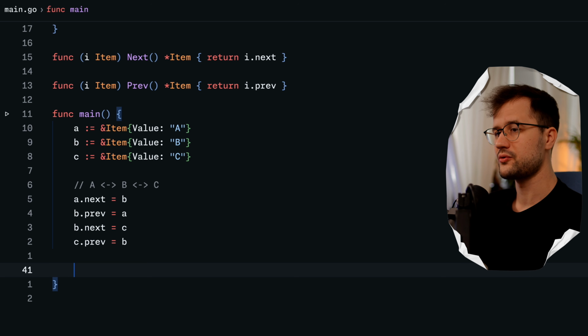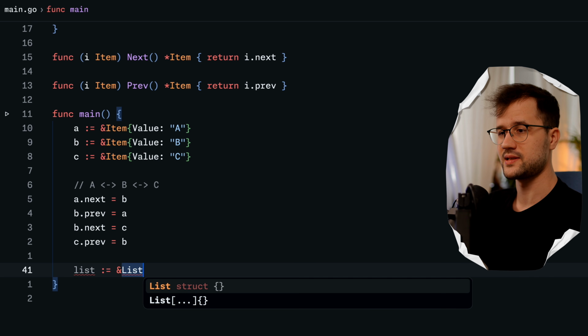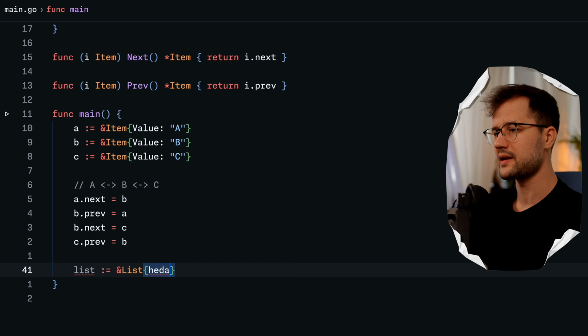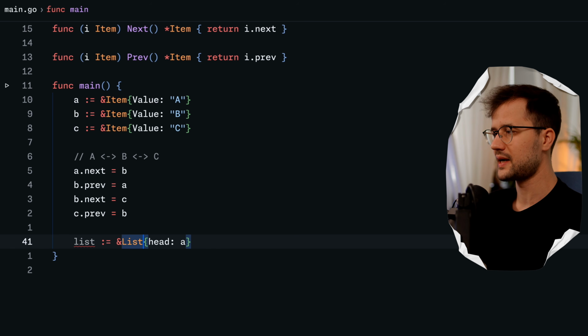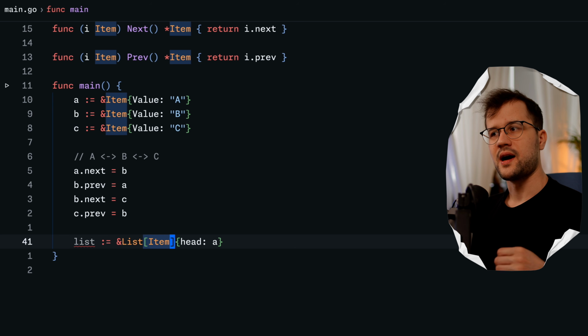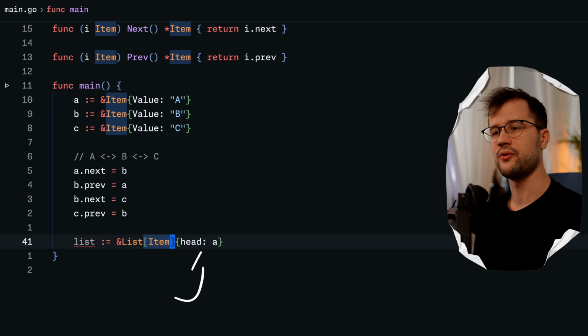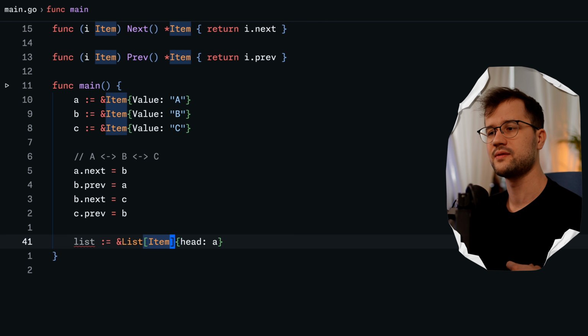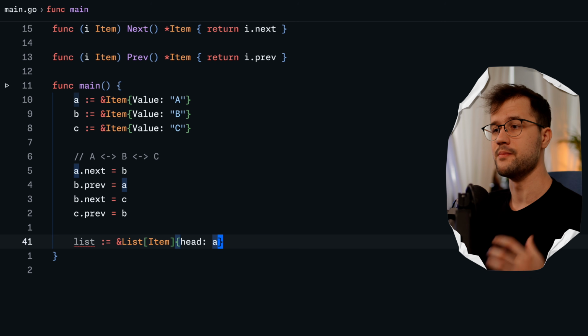Okay, and then we are going to create the list. So we say list, and then we just use the list struct right here. And then we define head is equal to a basically. And as a generic parameter, we will just use item. Now here we just create the list starting at node a, and right here for this list item, the compiler now verifies that item really satisfies node item. And if the item struct didn't really implement the node interface, this line would fail right here at compile time and not at runtime. And this is basically the big improvement.